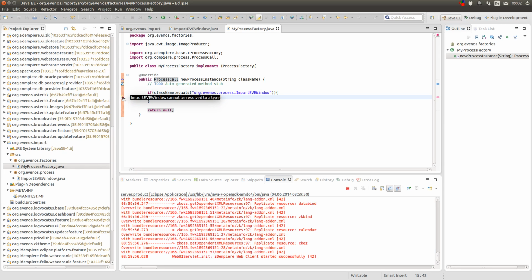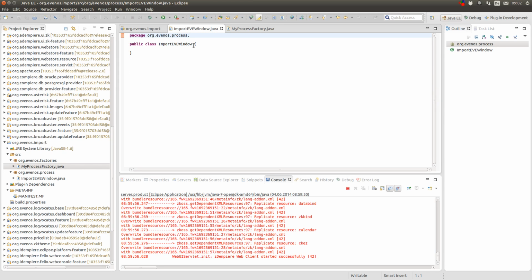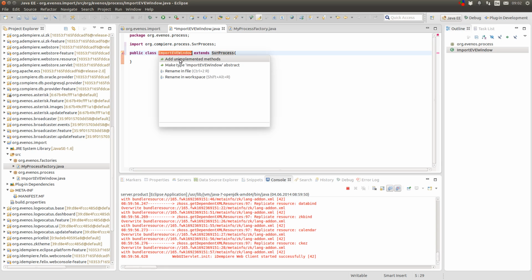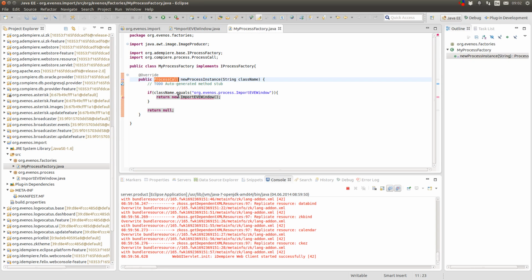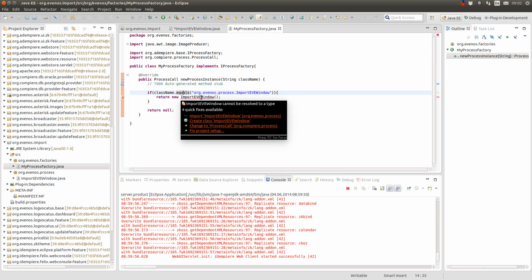As you see, it is red because I should return a process call, but this is not a process call yet, so here I extend the server process. And now it should be okay.